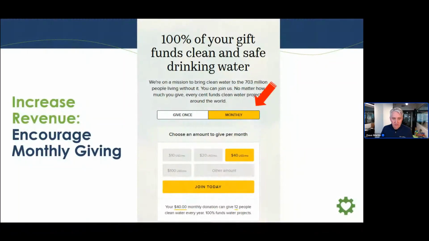Charity Water here, same thing. The default is monthly. They give a nice color branding throughout on the button here, on the amount, and then join today, right? So they're using different wording. You can test your donate now, give now, join today, right? Like on the button, but the color schemes here throughout are the same. It's reinforcing their brand, and they're giving some proof at the bottom of what you get for that $40: you can give 12 people clean water every year. 100% of the funds go to water projects, not 82% or whatever with some organizations.